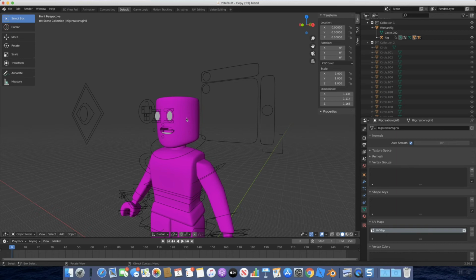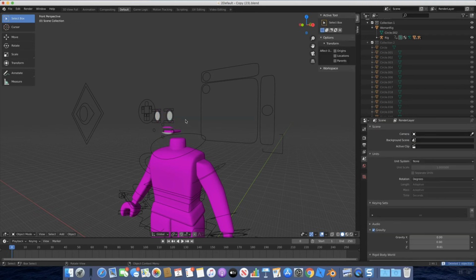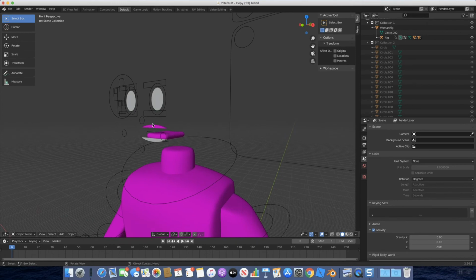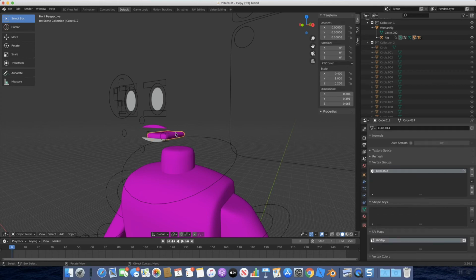So anyways, let's start. You're going to select the head with your mouse or your trackpad. I'm not going to say that anymore. You're going to click X on your keyboard and then press delete. So what you're basically going to do is delete the teeth, the tongue, the eyes, and the whole head.